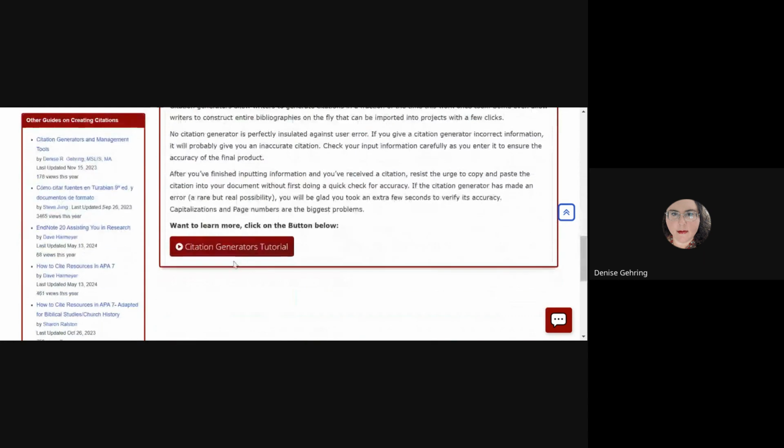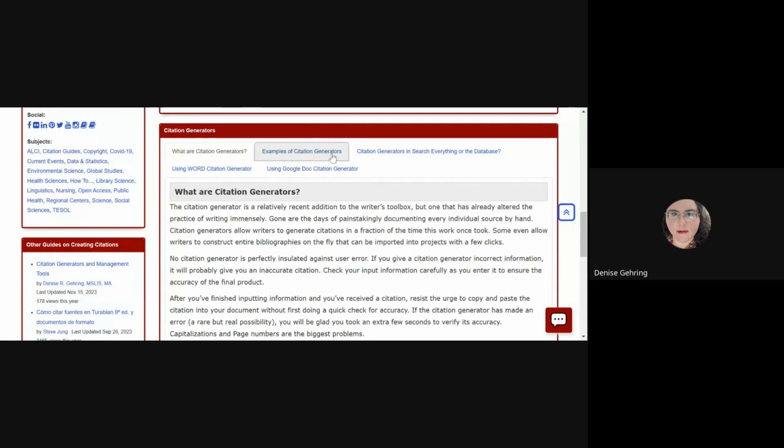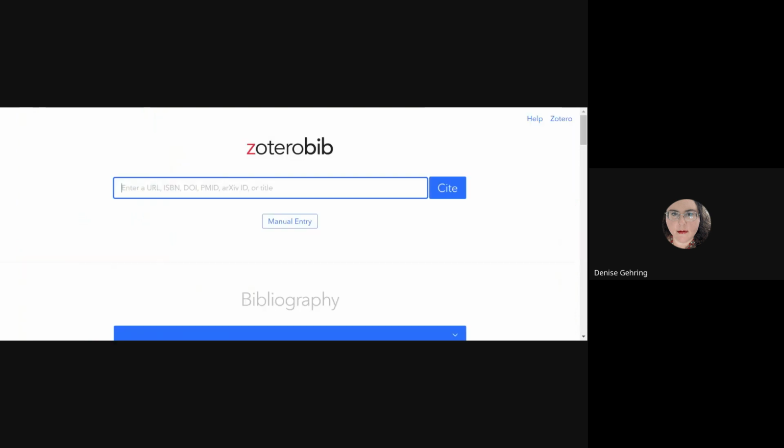Underneath this are the citation generators. So there are different citation generators. There's a tutorial on citation generators. Just an example of a citation generator is ZoteroBib. So this is a great tool if you're just doing like 1 or 2 citations and you need the APA format for it. There's also a tutorial here, but I'll go ahead and click on ZoteroBib so you can see what this looks like.